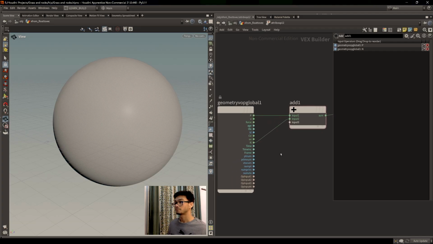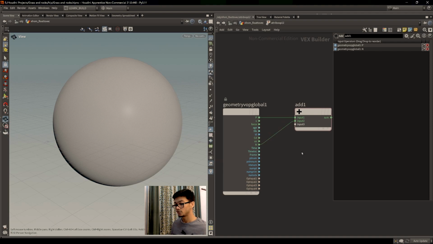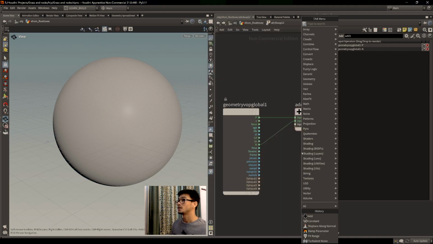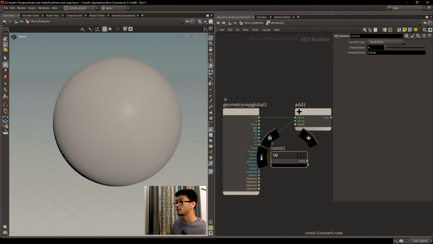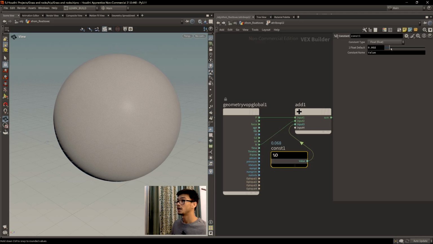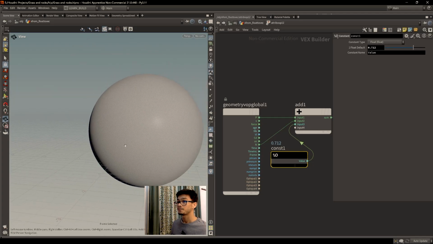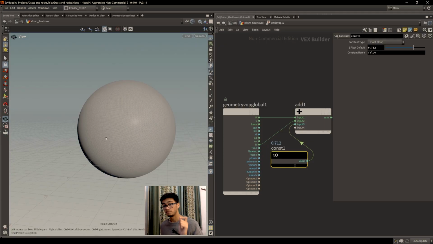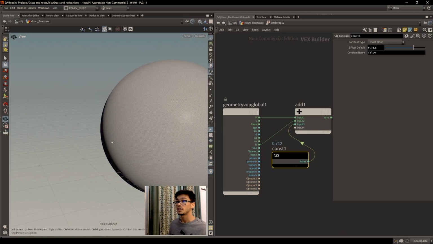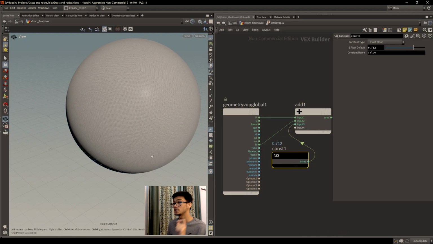Now we are displacing the points by 1 unit because the normal is giving us the value. What if I want to displace this by 2 units? We can have a constant, input this into input 3, and then increase the value. Now we are displacing, but here I want to tell you something. When you connect this constant into input 3, what is it doing?